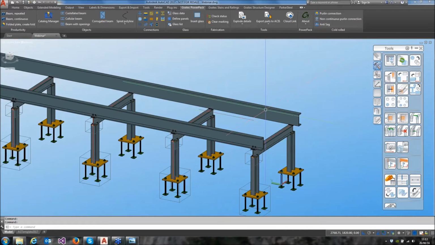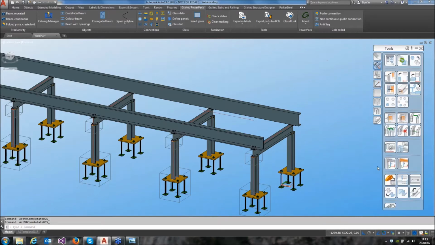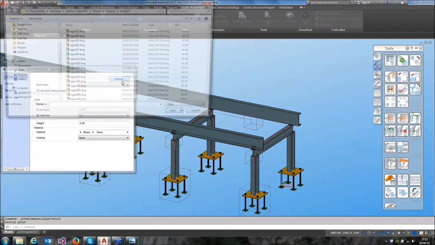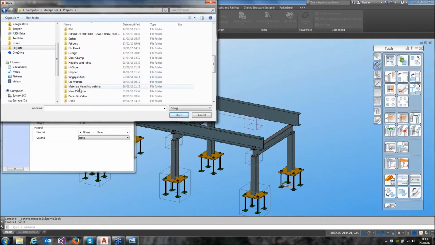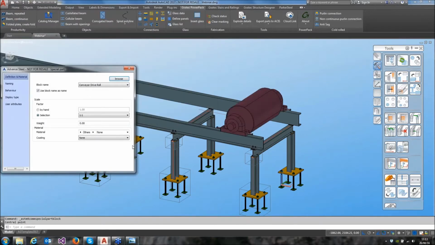So to insert that into the main model, I use the command special part, which is on the palette on the right. So Advanced Steel special part. Oh, I'll tell you what I forgot. Let's rotate the UCS. I want X going along the conveyor now. Then I do a special part. I want to put it on the end of the line there. And I then browse and I select the part I'm interested in. And it inserts the part.